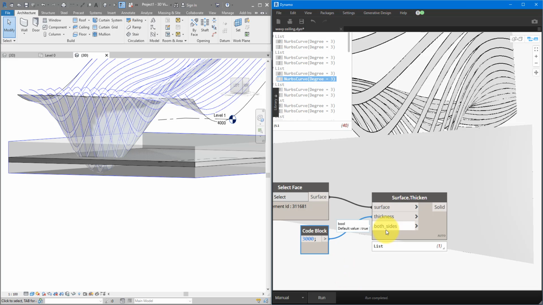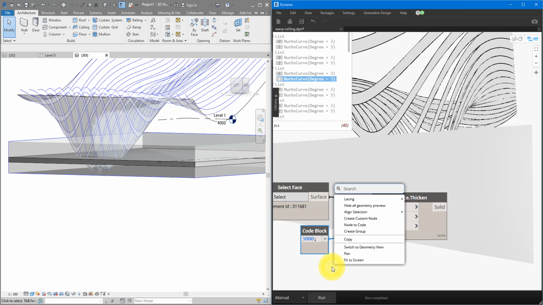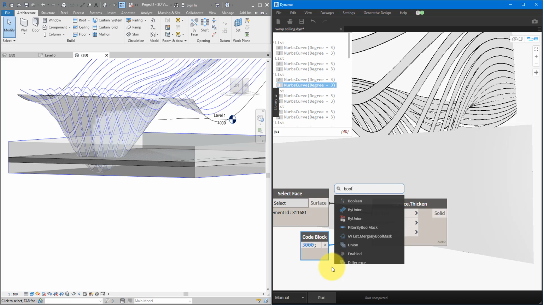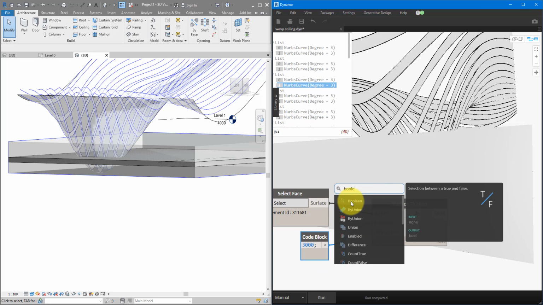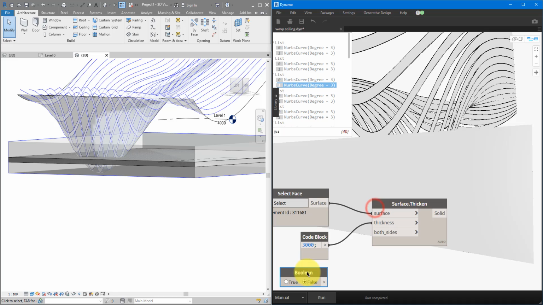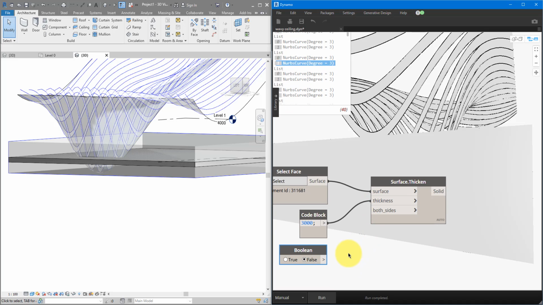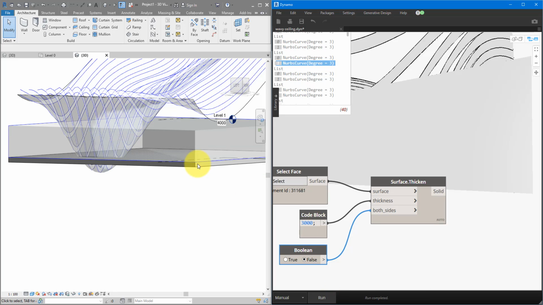So to disable this feature, I will go here and right click, then search for Boolean. It's the one there that says TF, click on it now. And it's just a way to say either you want something on or off. Because now we want this feature off, I can now set us to false and connect this to there. We can now run this again, and finally I can see the extrusion going in one direction.